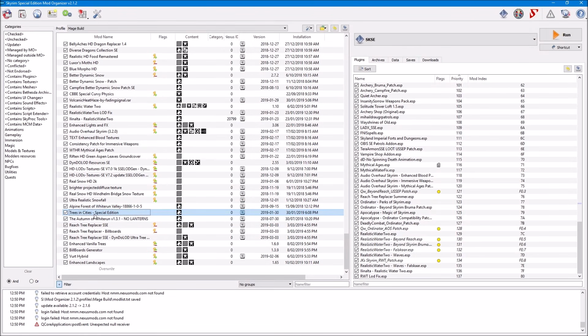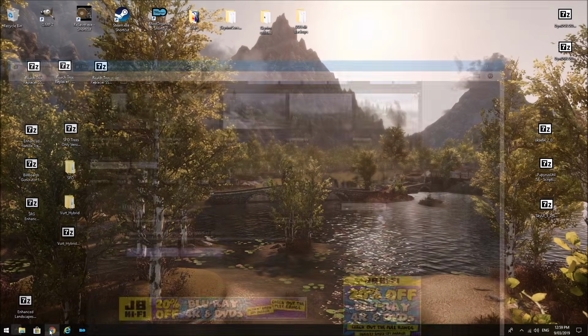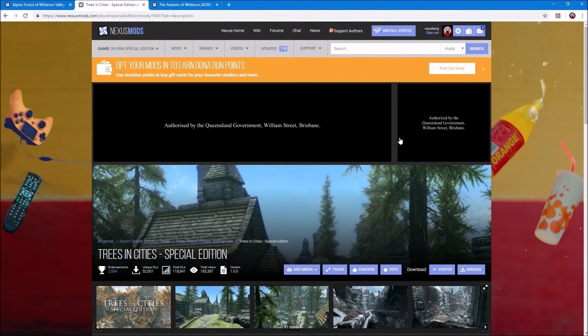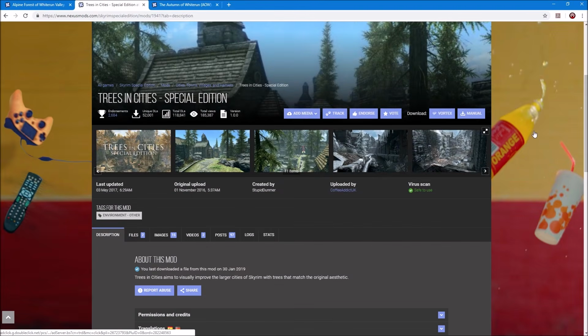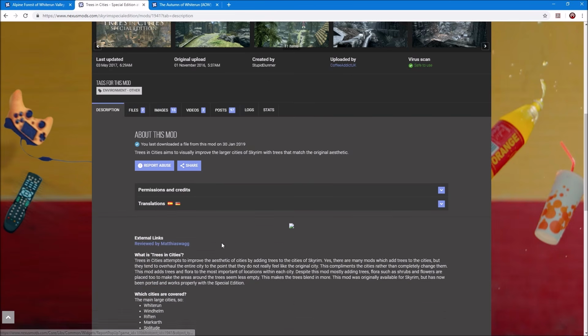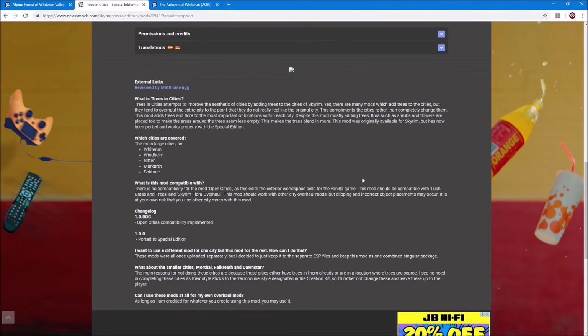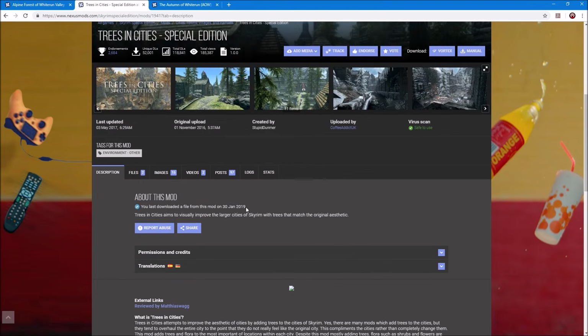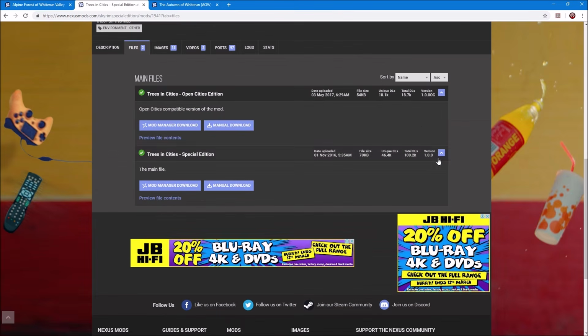And the next one was Trees in Cities for Special Edition, obviously. And we'll have a look at that one also on the Nexus. And as I said, it's not actually replacing the tree models as such. All it's doing is adding more trees into the cities, which include Whiterun, Windhelm, Riften, Markarth, and also Solitude. And again, I think adds quite a lot to the game.